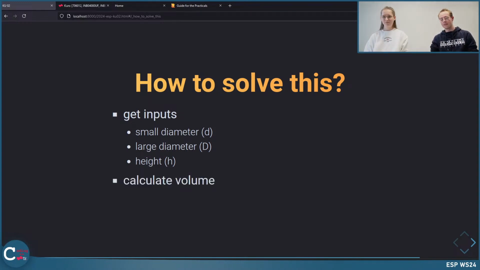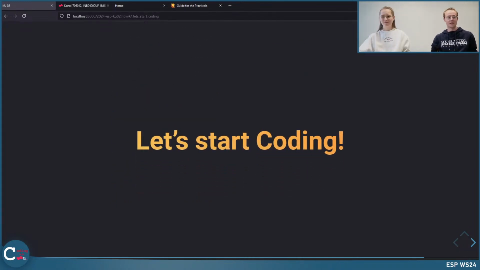Then we need to calculate the volume, because we need to plug the values into the formula. So we have the volume now, and it would be fine that we also display the result to the user, so we need to output the result. So basically we're just doing a program which asks us what the size of the barrel is and then calculates the volume for us. Then let's start coding.